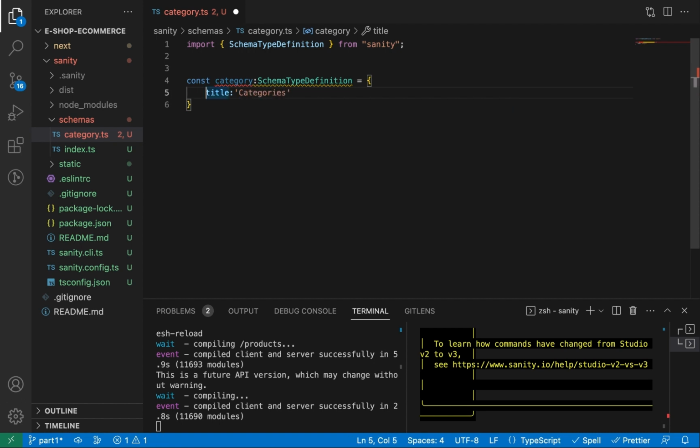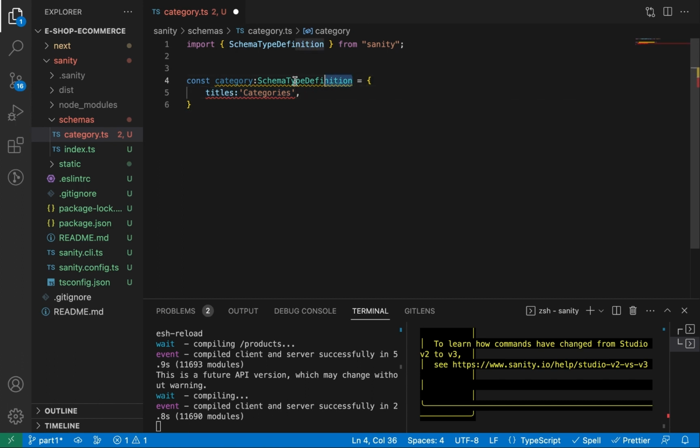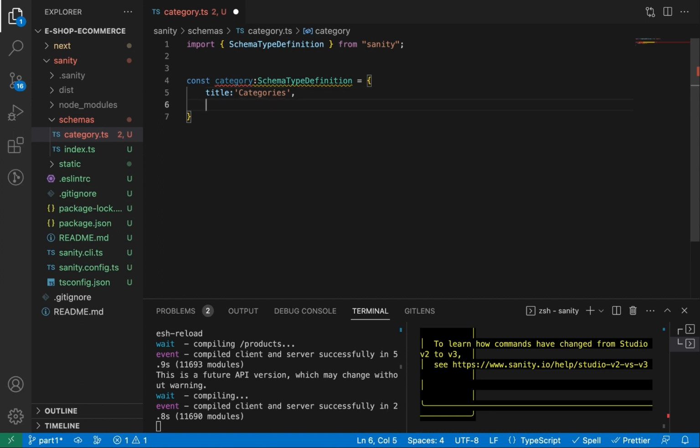If we make a mistake here, for example a misspelling, we can see that TypeScript gives us a warning. But if this type is not here, we would not discover this mistake until we execute our code. So let's add this type again. And let's fix this misspelling. And continue adding the other configurations.